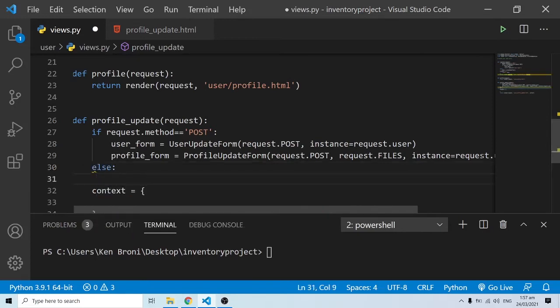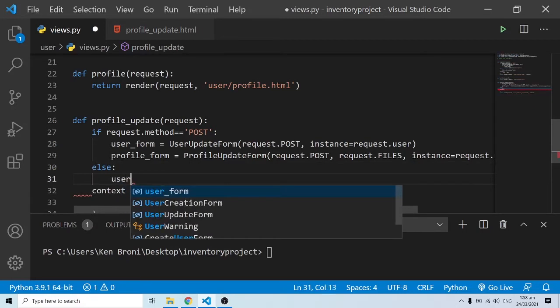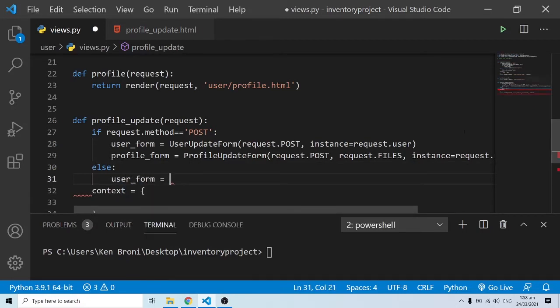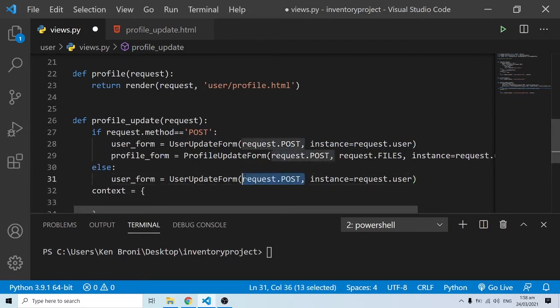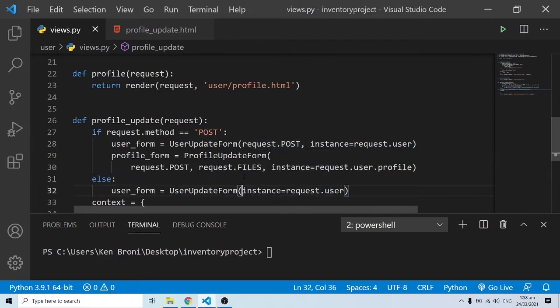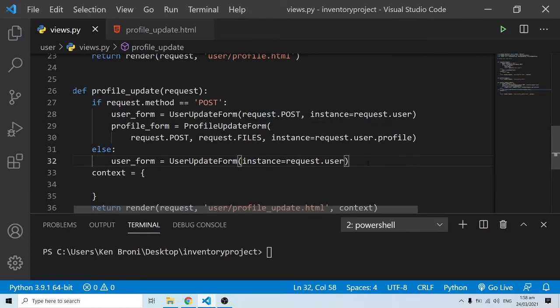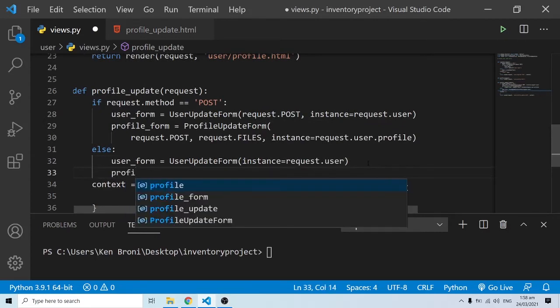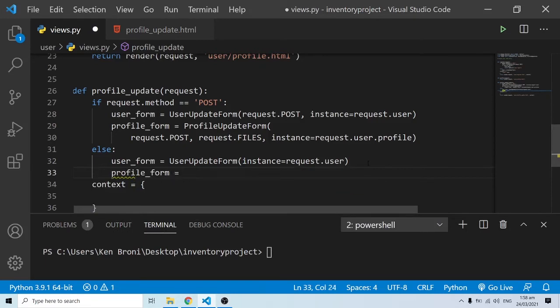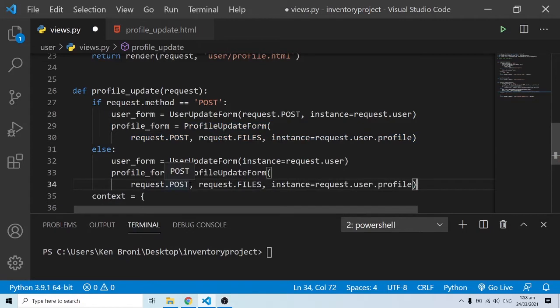So else, I'm just going to render the forms out. Else, I'm going to say user form is equal to, and I'm just going to copy this, Control C over here, and I'm going to get rid of the request.POST because we don't want to post the data in there yet. Then the profile form will now be equal to, I'm also going to copy this, Control C, paste it over here, and get rid of the request.POST and the instance, the request.FILES.